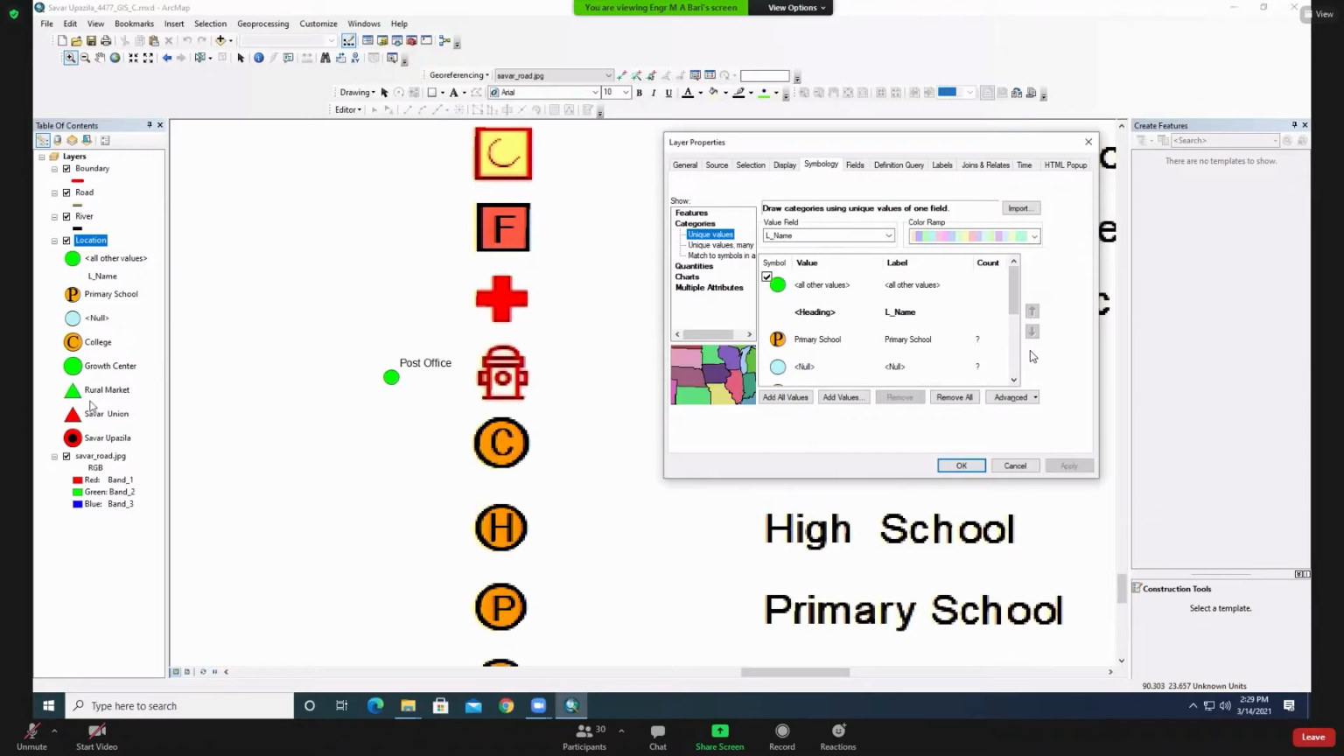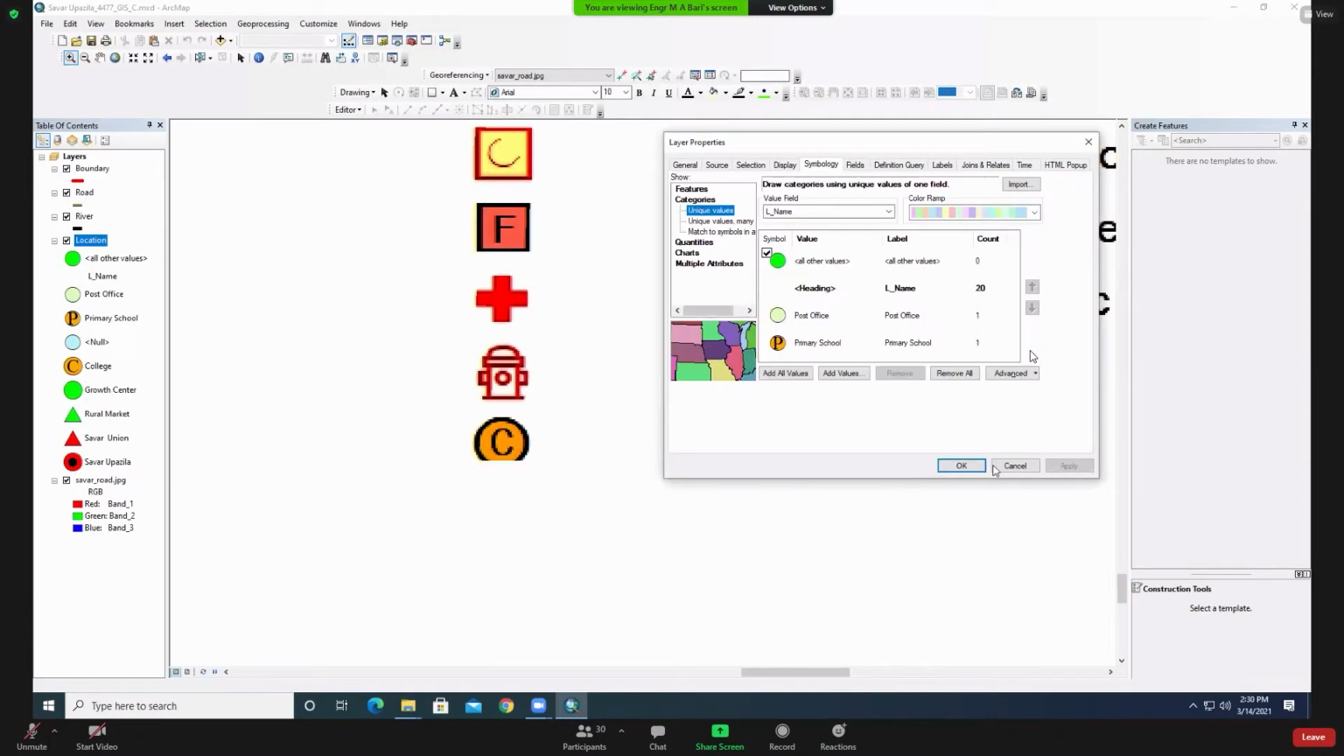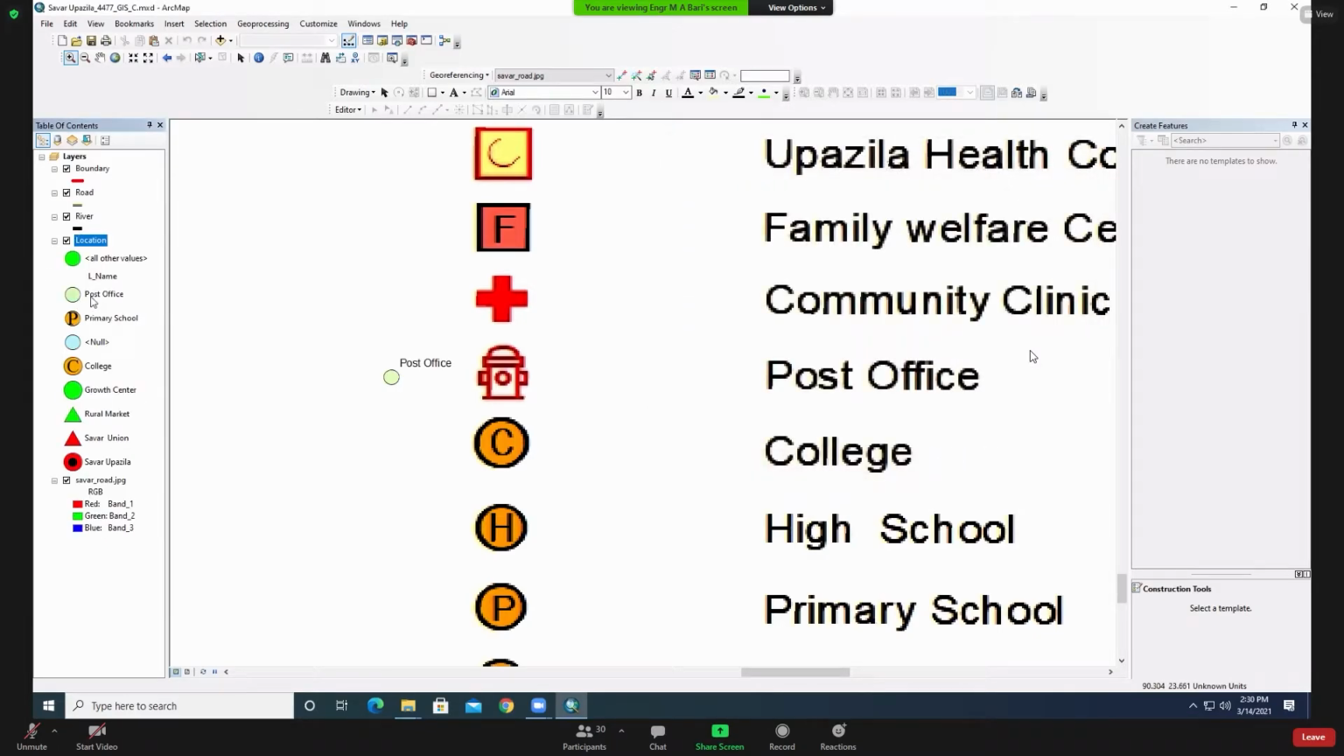So if you need to add any single item here, what will you do? You will just add value. So I am clicking the add value and click this item, OK, apply and OK. So my post office is now here. Yes or no? Tell me. My post office is now here, but the symbol is not matching.